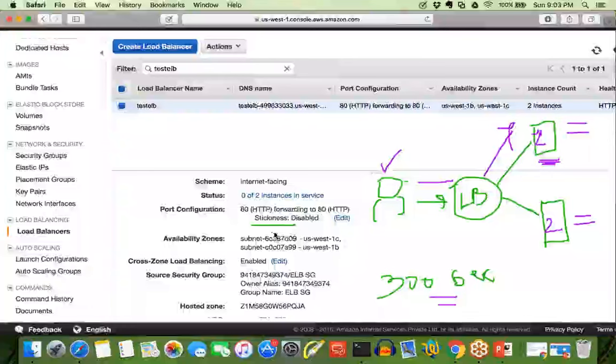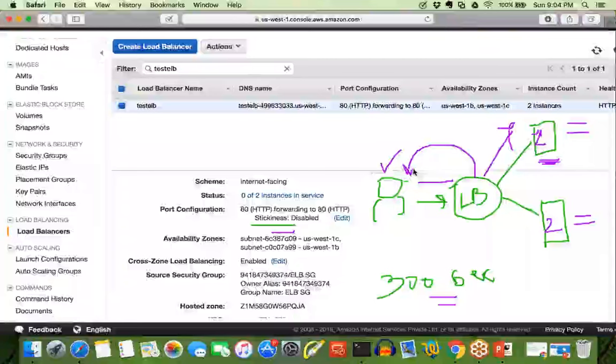This is called the stickiness, because the load balancer will save a cookie setting on the user's browser, which will enable him to get to the same instance for the next 300 seconds, depending upon the timer values you have defined. Once these 300 seconds are over, then the user request might go to the second instance.